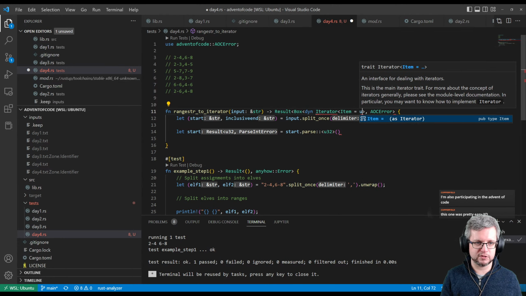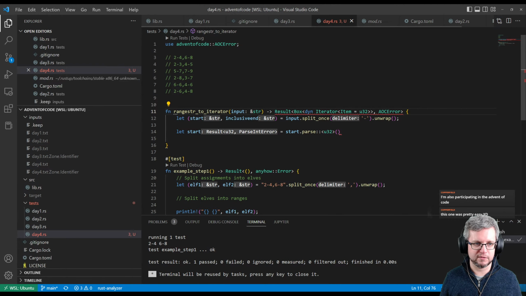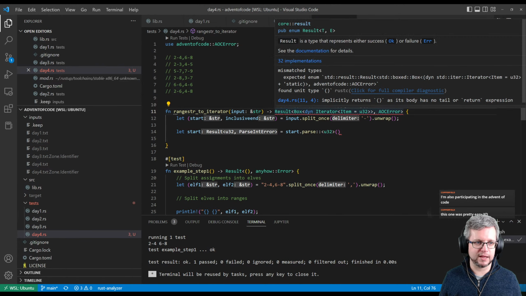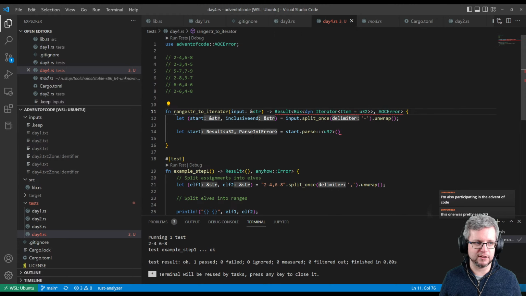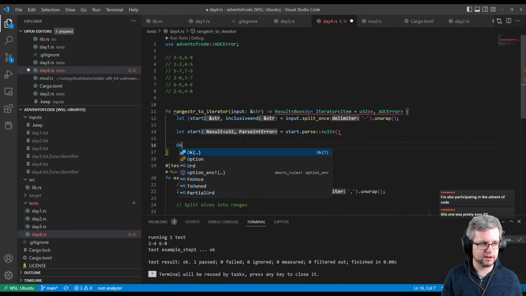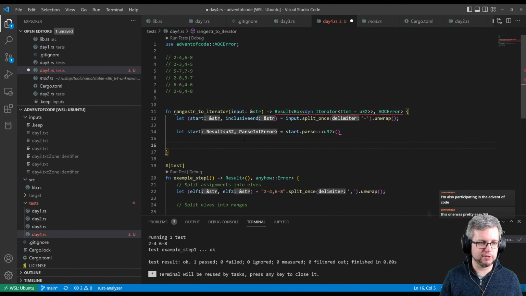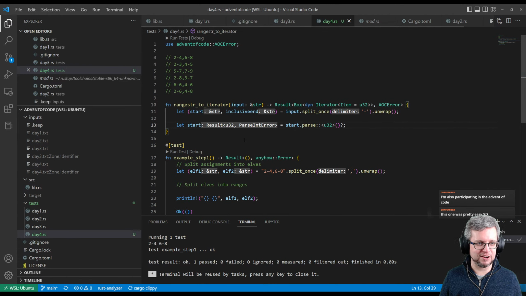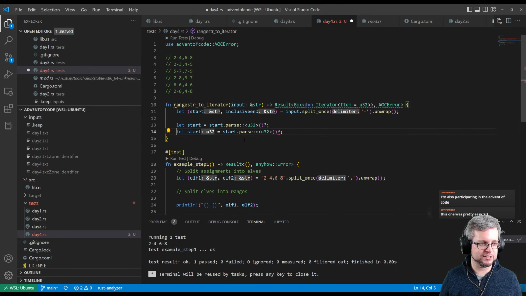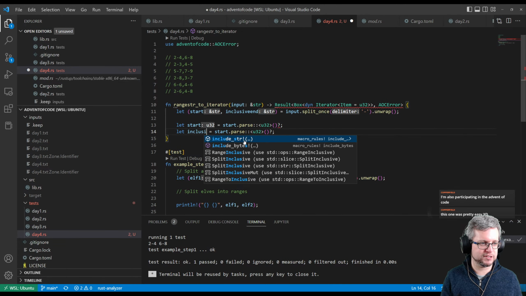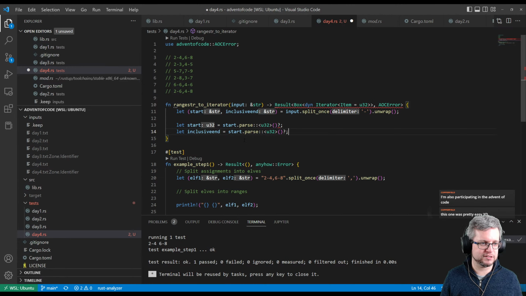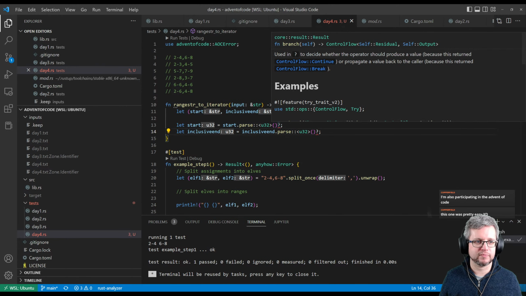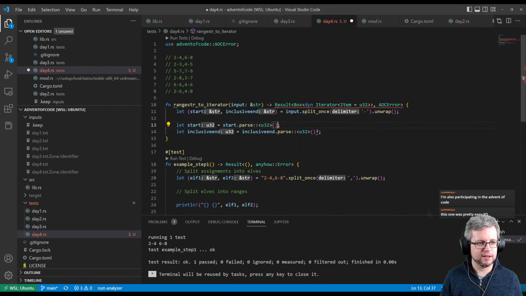Item equals unsigned 32. Now you're complaining because I haven't returned the right type. That's fine. I will do that in a second. Give me a chance. So start is a u32. Inclusive end is inclusive end dot parse unsigned 32. Why are you complaining? Oh, because yeah.